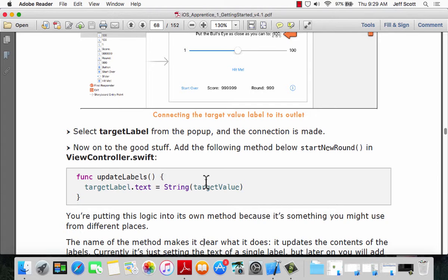And we're adding our own new thing, and I didn't mention this before. How come there's no IB outlet in front of this? There was no IB outlet in front of start new round either. Why aren't there IB outlets there? How about because they're not directly being called by something that's in the interface builder? They're called from something that's called from something, basically. So we don't put IB outlet there. That would mean that we'd have to click a button or do something to make it happen. We don't want that. So let's add this particular thing as shown here on the middle of page 68.